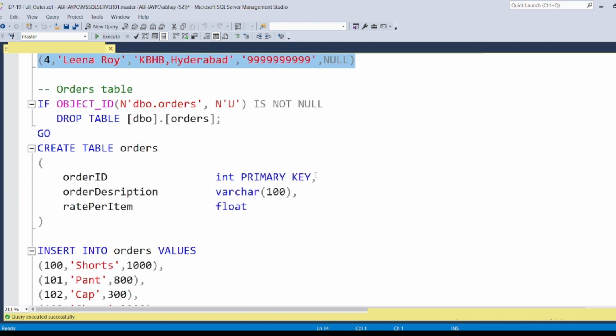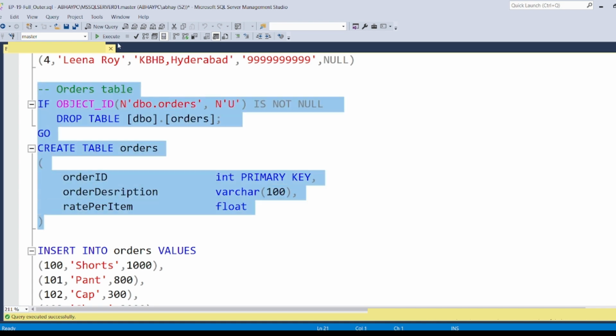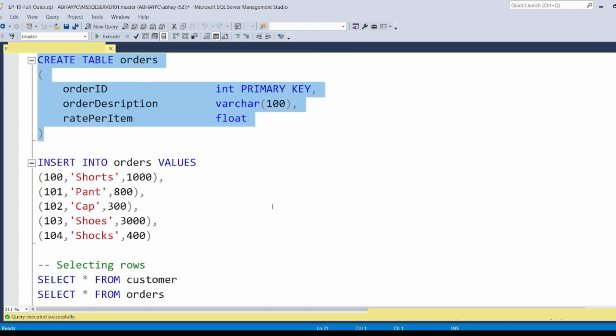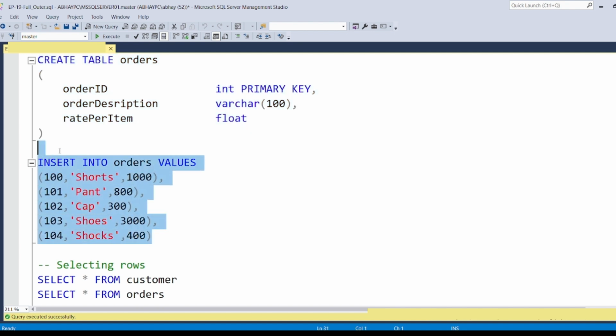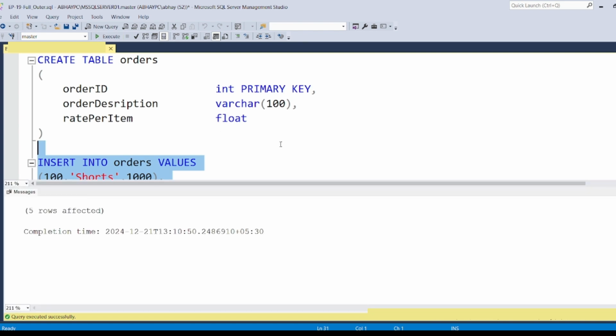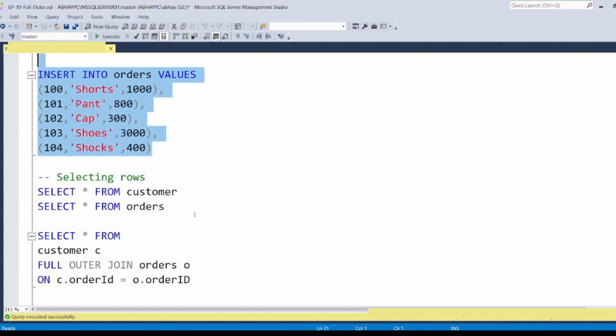And then I'm going to create an orders table. The orders table has order ID as a primary key. This has some description and rate per item. What is the rate per item? Let's say it sells shirts. So how much is the price per shirt? Okay, so let's create this table. Selecting this and hitting the execute button. The script has executed and the table has been created. And then I'm going to insert a couple of records into this. I'm going to insert 5 records: shorts, pant, cap, shoes, socks. These are the prices, and I'm selecting, and the records have been inserted. So both the tables have been created and records have been inserted.